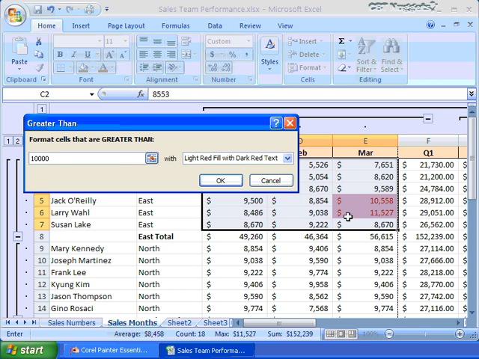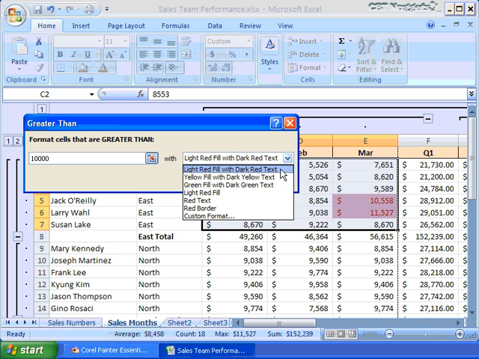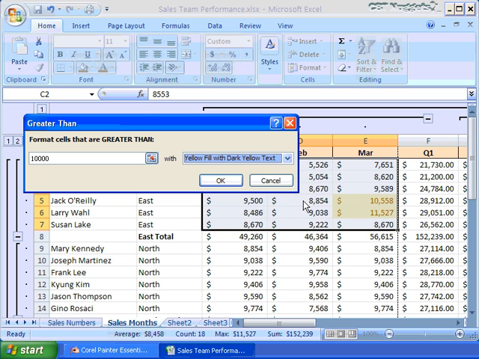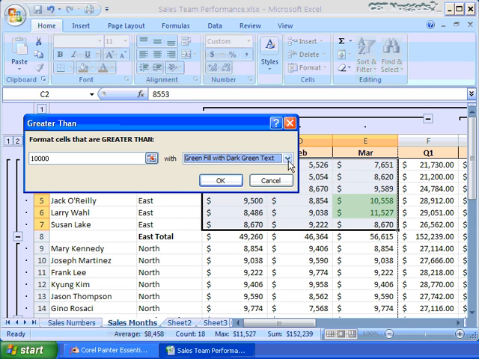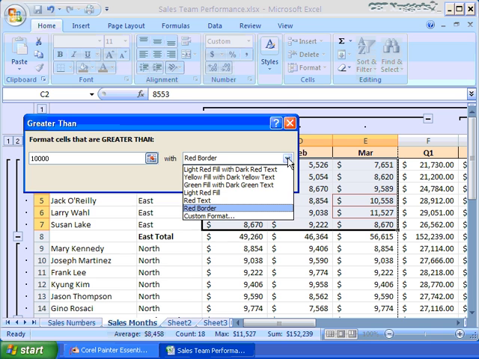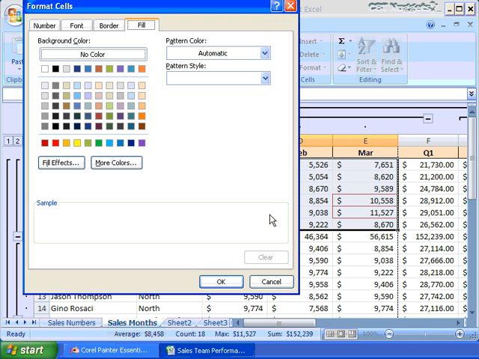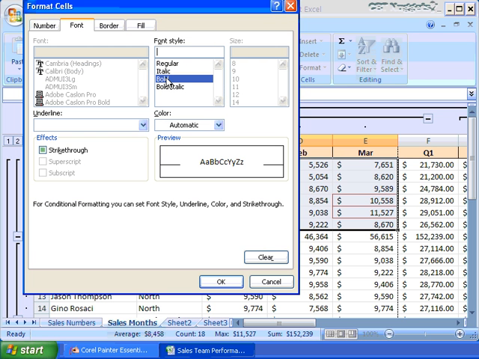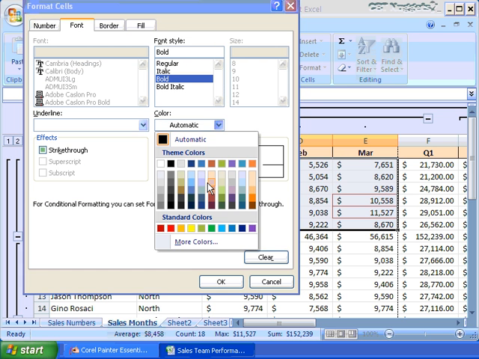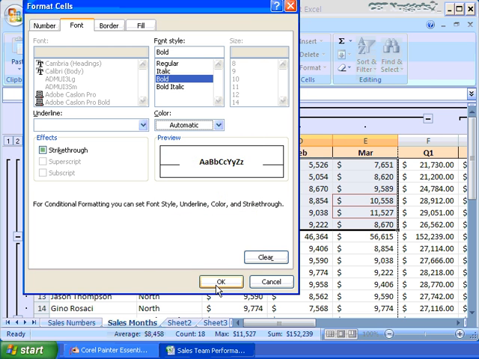This is light red with dark red text. Hey, maybe I want yellow fill with dark yellow text. Or just green fill with green text. Maybe I just want a red border. Look at all these different options. And of course, I can go to a custom format where I can choose blue as my border. And font, I can make it bold. I could change it to dark blue or leave it as black, which is the automatic.